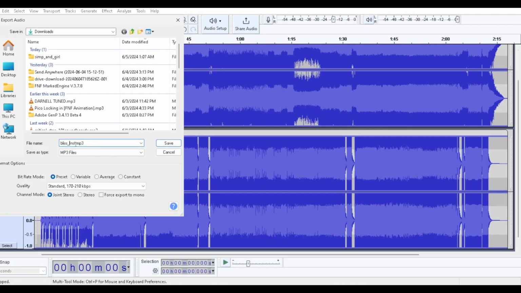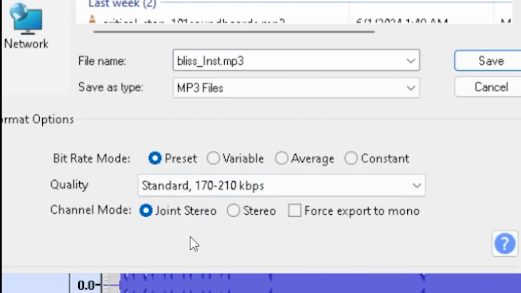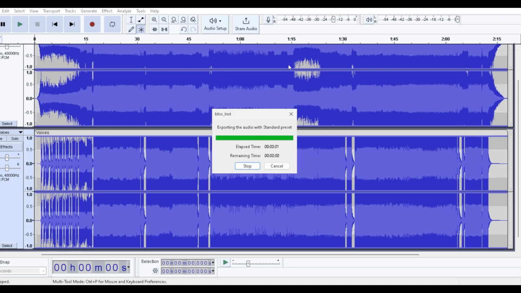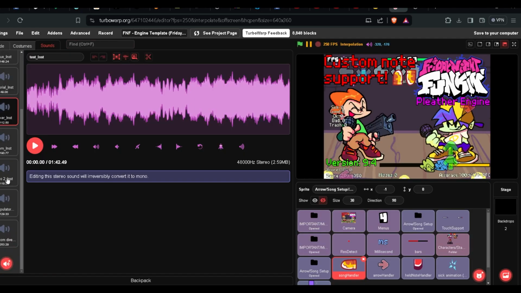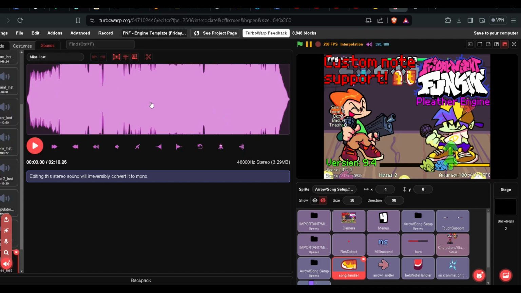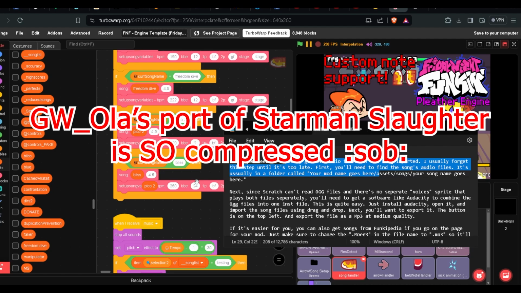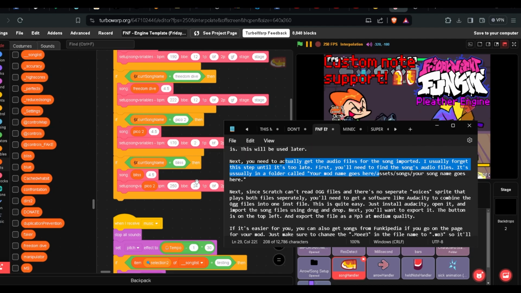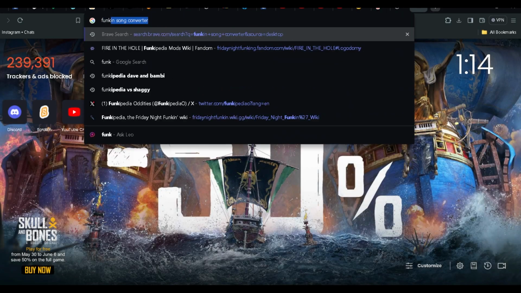You want to use Audacity to combine the audio files together, or an equivalent program. Just set the quality to standard. It doesn't really need to be crazy high quality because nobody in Scratch is going to be able to notice it. Just don't have it where bass and stuff is super compressed and not there anymore, like GW Ola did to whatever the Mario's Madness song, the second one, whatever that one was, Starman Slaughter. Oh yeah, there's also a way to do it on Funkipedia, so let me search that up.